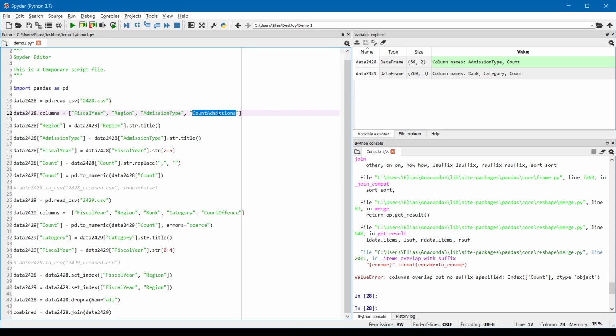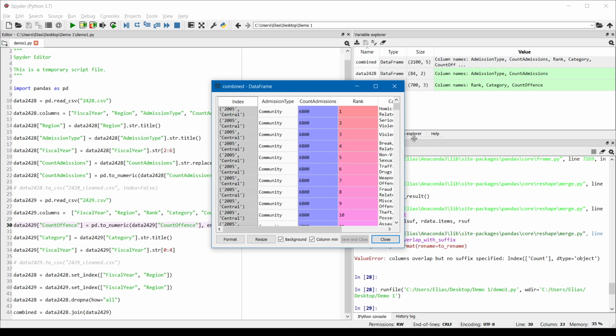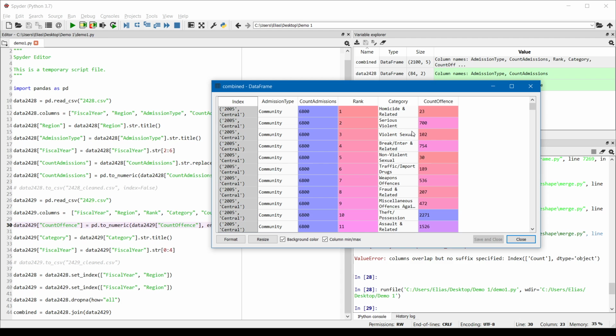And then finally, we'll need to update any calls we make to count in our data frames with these new names. Notice how I'm doing that right now. Now we can join these data frames together. And by running this file, notice we've got a brand new data frame. So we see we can match up each of the admission types with each category of offense.